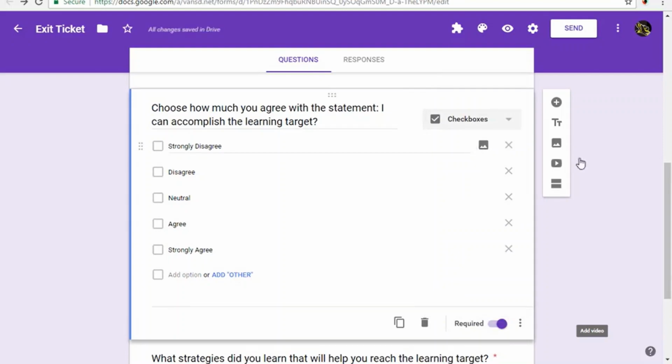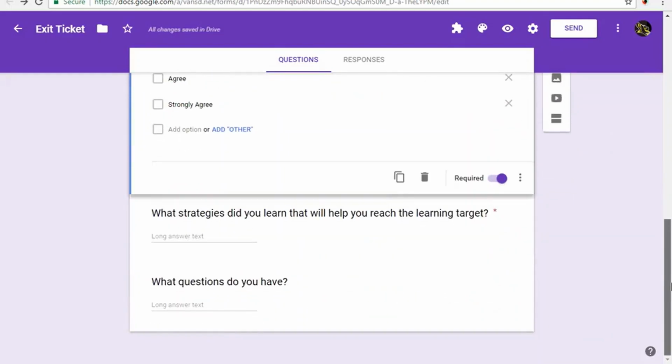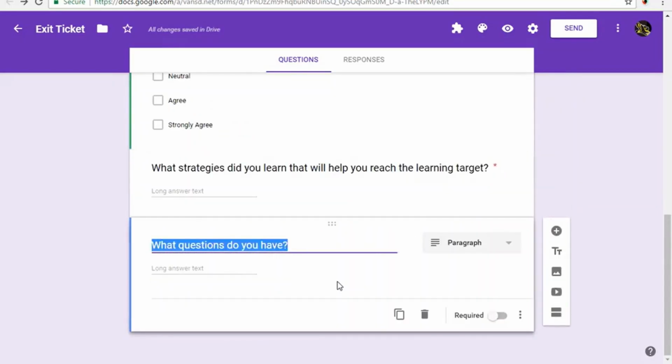All of the questions except for the last question are required. I can tell by the red mark at the end of the questions. I want a response for each question, but I decided not to require the last one in case they didn't have a question to ask.